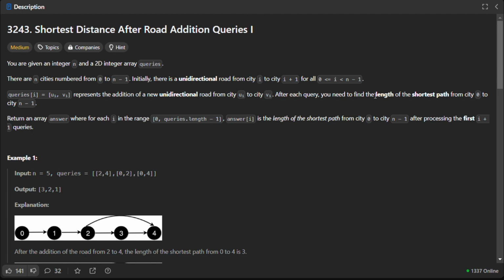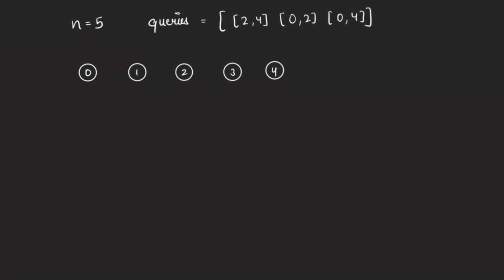After each query, you need to find the length of the shortest path from city 0 to city n minus 1. Return an array answer where for each i in the range 0 to queries length minus 1, answer[i] is the length of the shortest path from city 0 to city n minus 1 after processing the first i plus 1 queries. So what they are saying is that in the input, we are given an integer n which denotes the number of cities, and we are given a 2D vector which represents the queries.